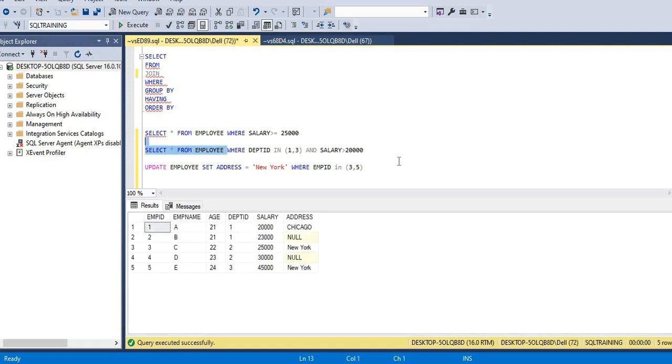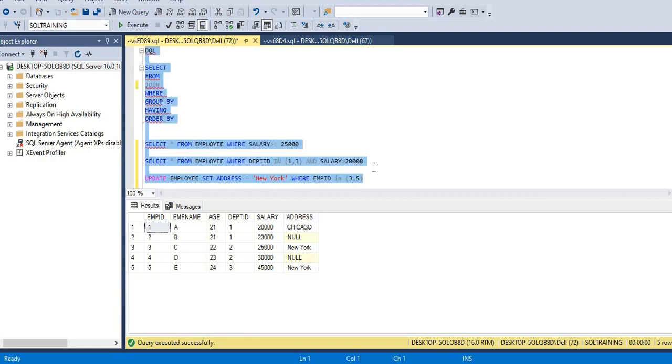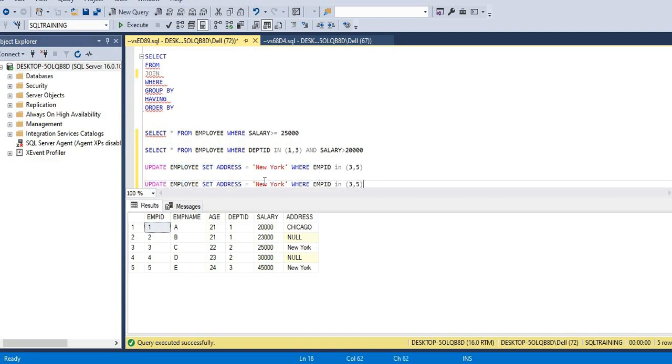Okay, so now let me also update the employee name with some meaningful names. Okay, let it be, no problem. Let's play with this data now.